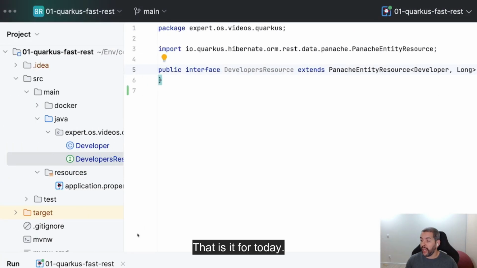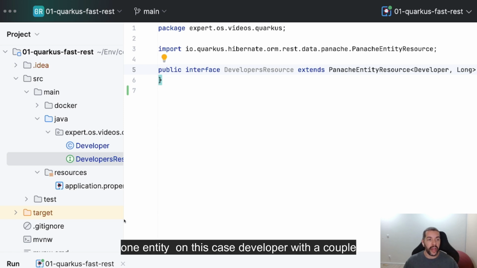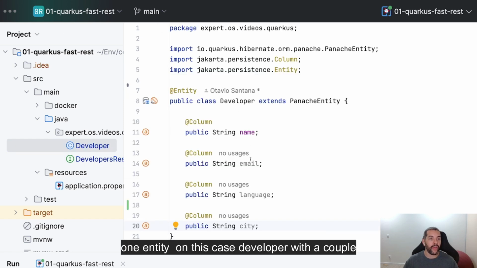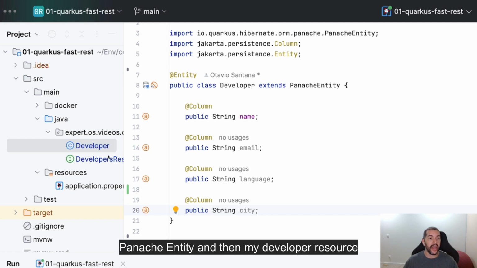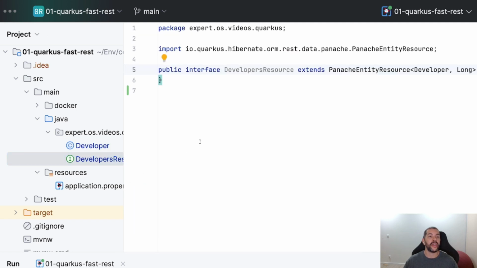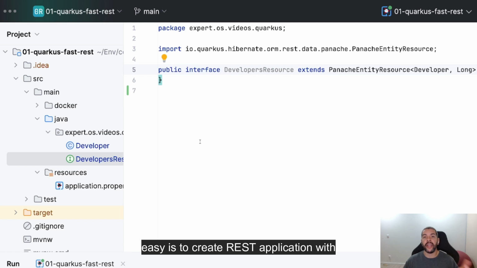That is it for today. Super straightforward, right? I could create a CRUD operation using 2 classes. Again, one entity, in this case developer, with a couple of annotations that extends Panache entity, and then my developer resource interface. Hopefully you enjoyed it, and please let me know how easy it is to create a REST application with Java nowadays. So there's no excuse for you who are starting to learn about Java.